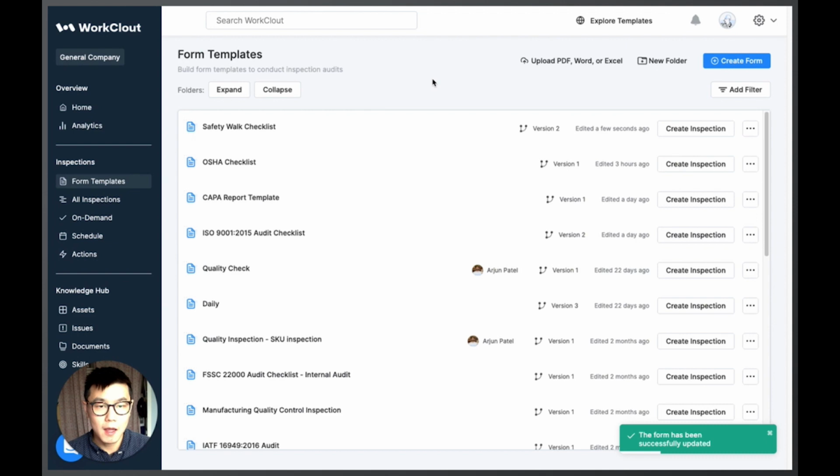So that is a quick video on how you can create non-conformance escalations using actions within WorkClout and by using trigger notifications that can be set up on the form templates.